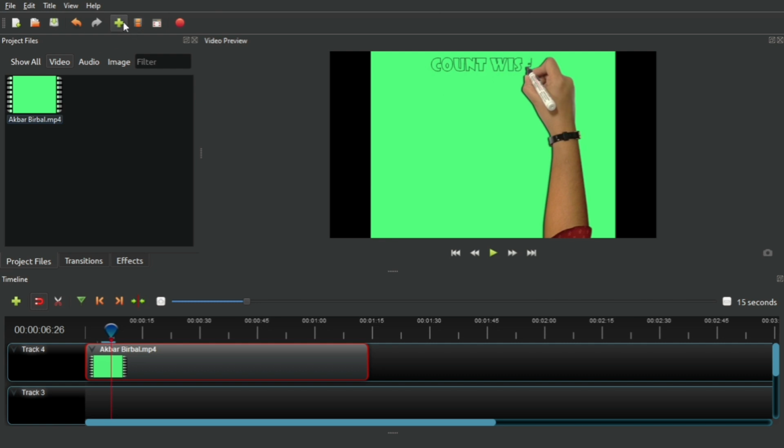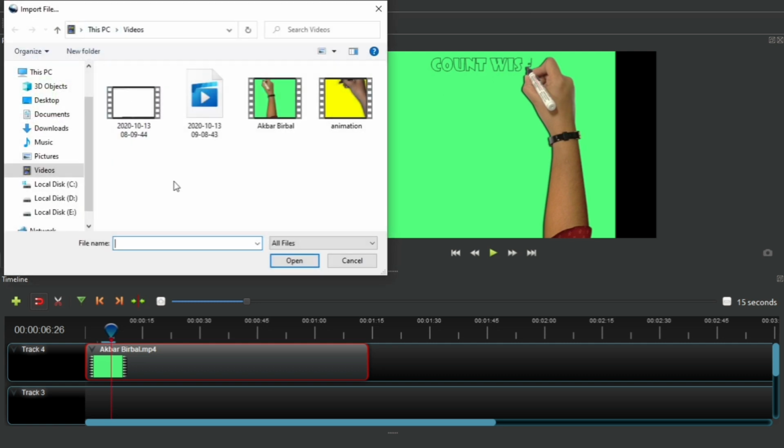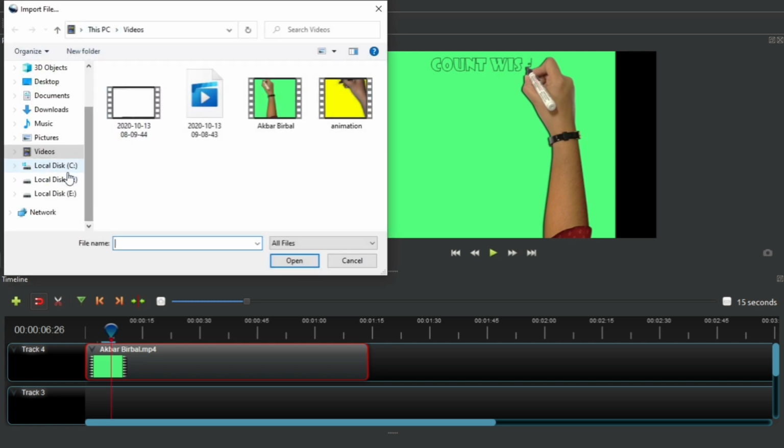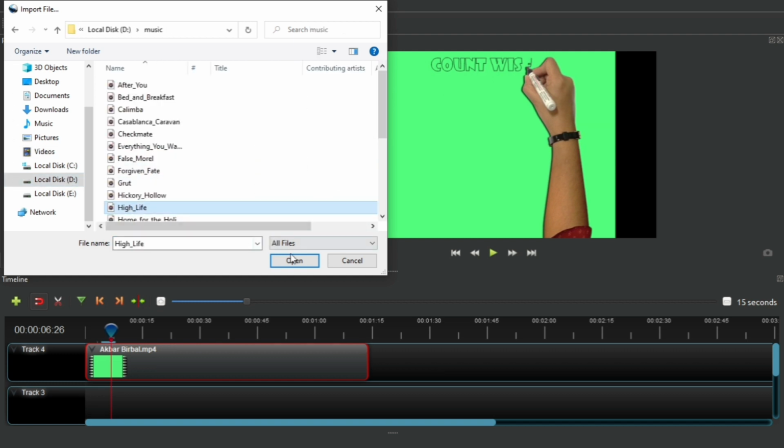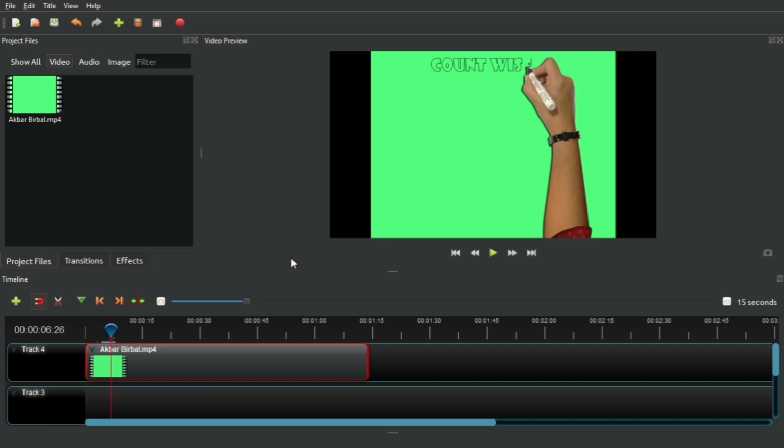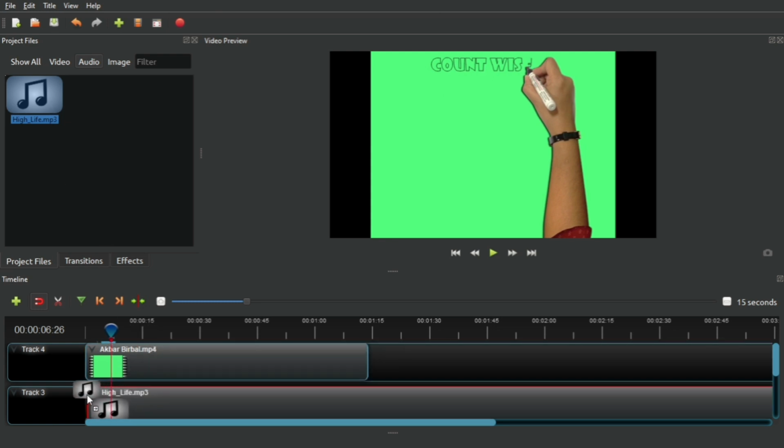So let us see. Go to the add project option. You will find the link wherever you have saved the music. You go to that place. I'll select this music. I'll just open. Now I've taken a music, so it will appear in audio. So this is the audio that I've selected. You have to click on this audio, then you have to drag and drop over here.